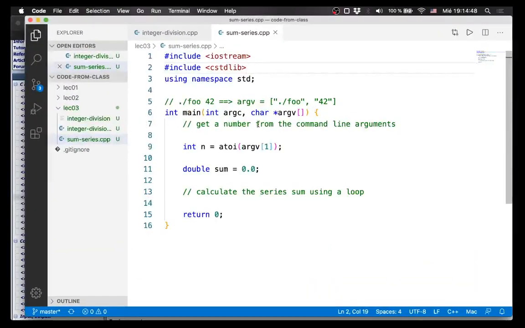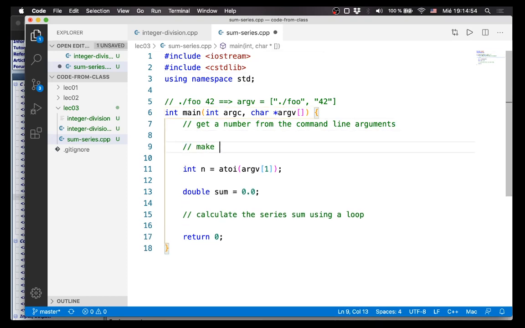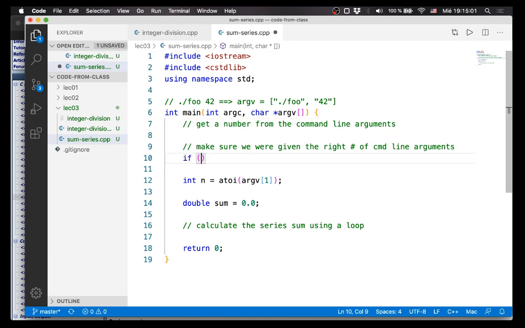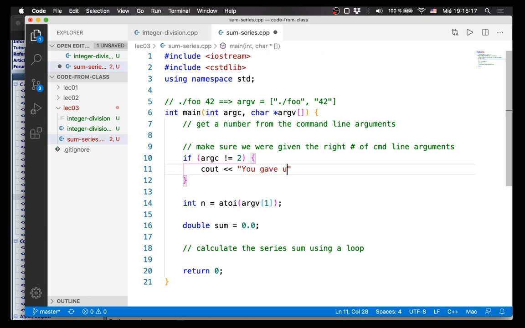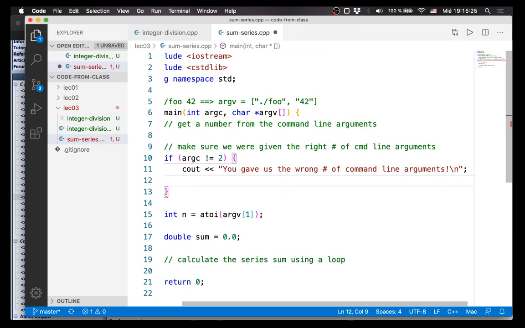Also, when we run this program, we need to make sure that we were given the right number of command line arguments. Okay? And the way to do that is with an if statement. So we need to make sure that the number of arguments that we're given is always 2, because we have the name of the program and then also the number that's being called with. So if argc is unequal to 2, we should stop the program, right? We should say cout, you gave us the wrong number of command line arguments. And then we should tell them what you should have done.